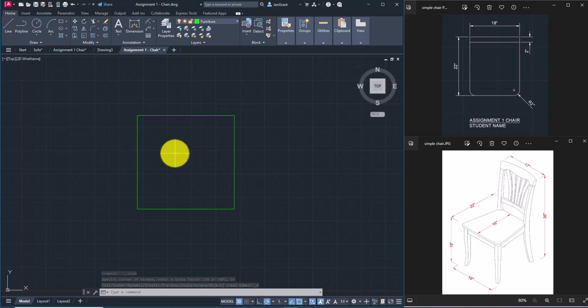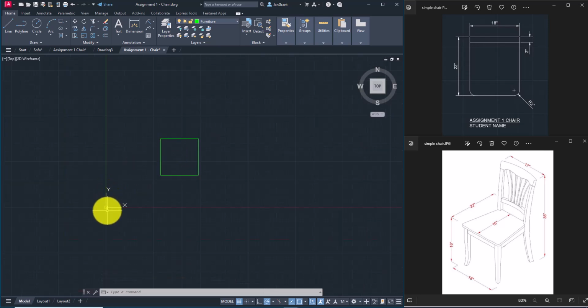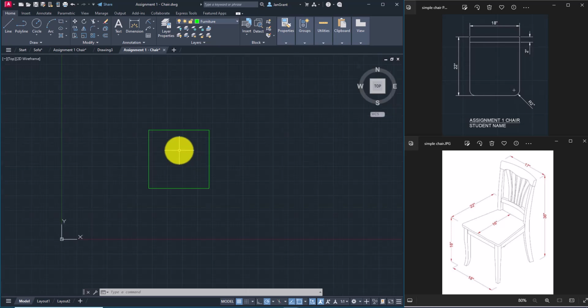You'll see that this little UCS icon, this XY, kind of comes out of the corner. That's the default 0, 0 of this coordinate system that we're working with. Okay, more about all of that as we move forward. Right now we need to have a different size chair.